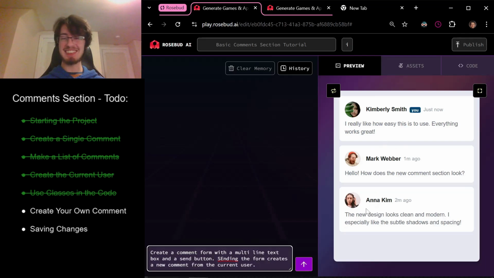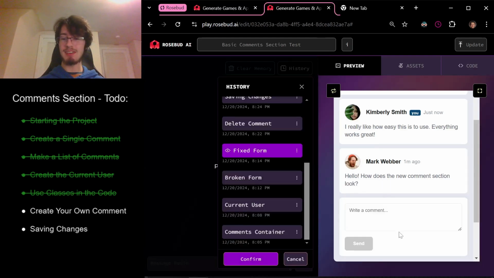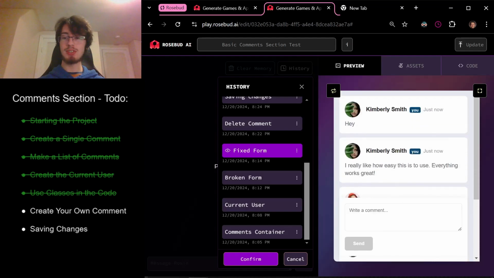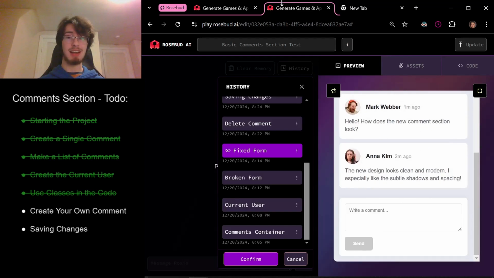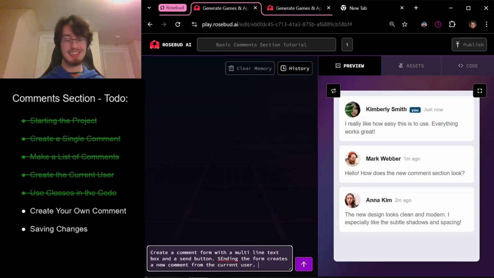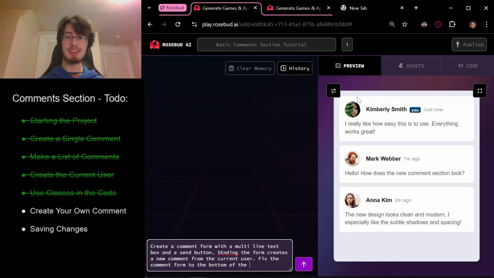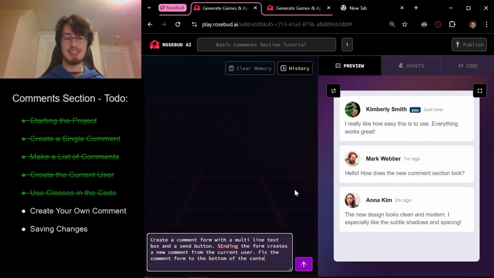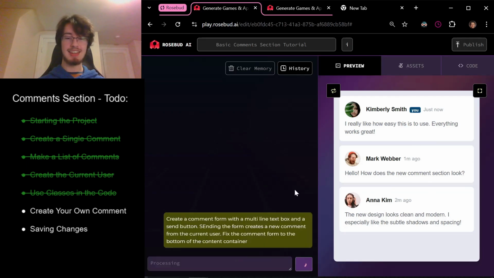Well, not exactly. Because where would it go? In the example, we have it at the bottom. And something very important is that if you scroll through your comment section, it stays at the bottom. In the biz of web app development, we call that fixing something to the bottom. So that's the term we'll use. Fix the comment form to the bottom of the main container. That's called the content container. And send it.